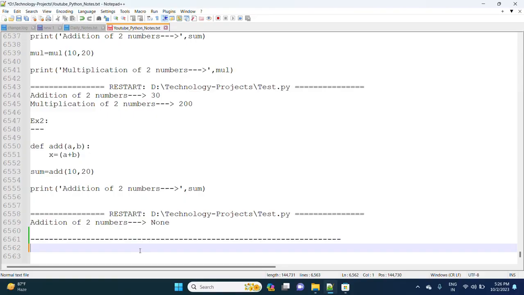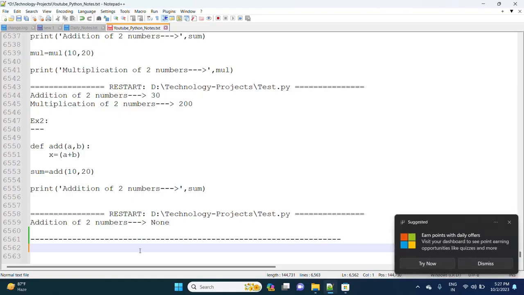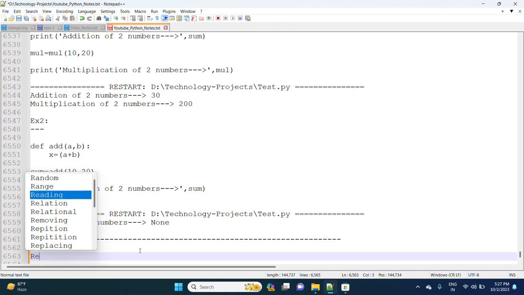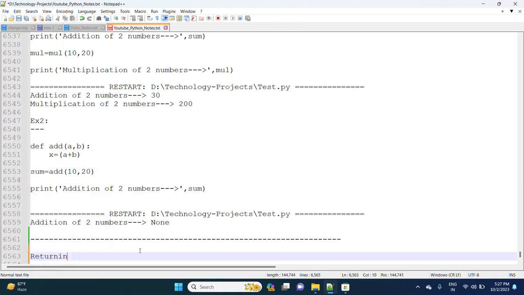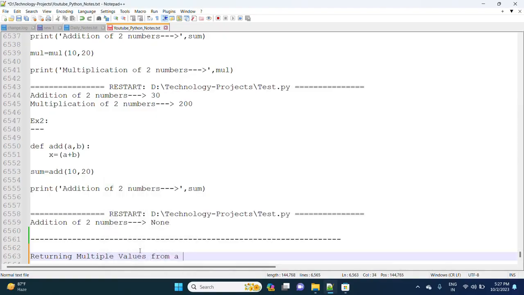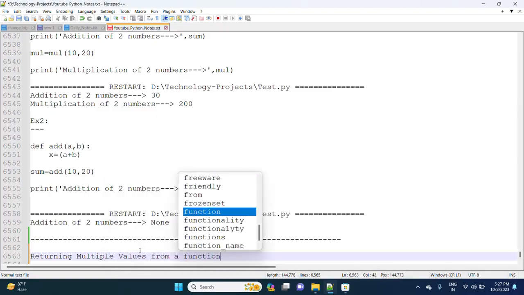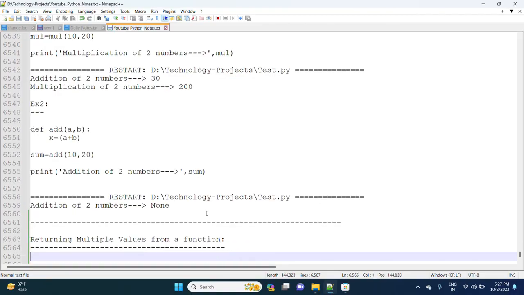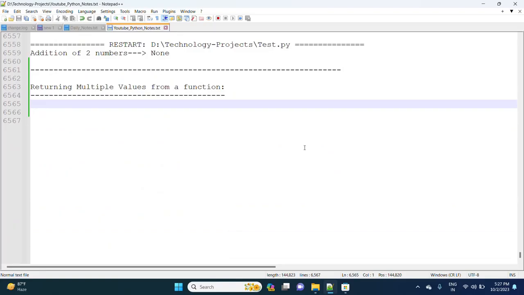Today we will observe the concept called returning multiple values from a function. Observe how to return multiple values from a function.